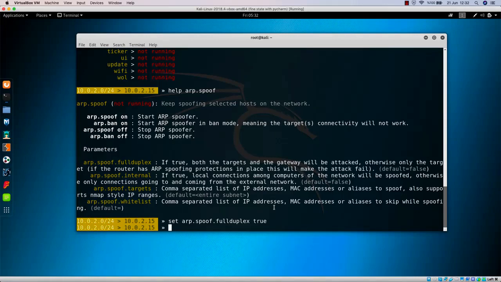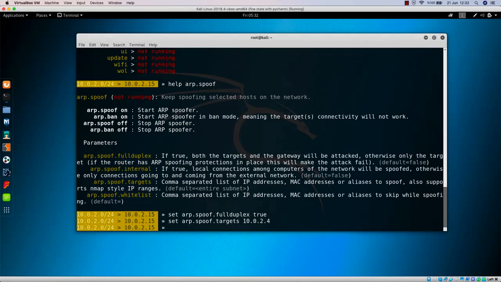And next thing that we want to do is to change the ARP spoof targets. So set arp.spoof.targets to 10.0.2.4. If you have multiple targets, you can put a comma and write the other ones as well. Okay, after that I believe we are good to go and start the ARP spoof on.